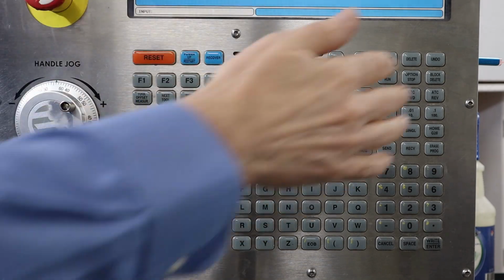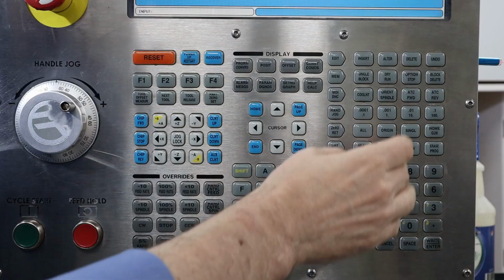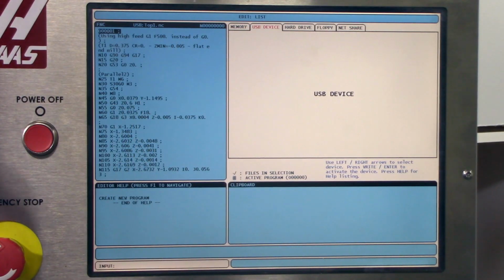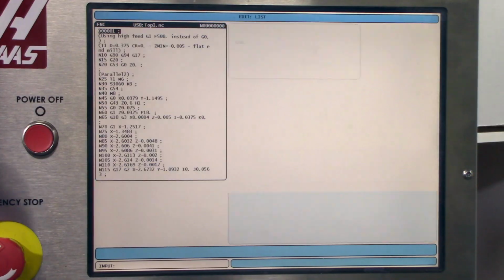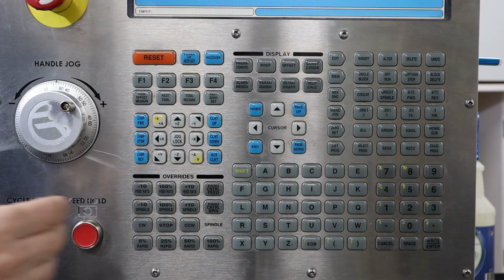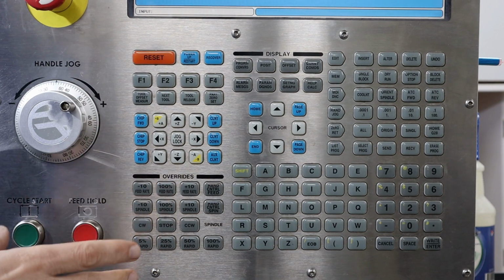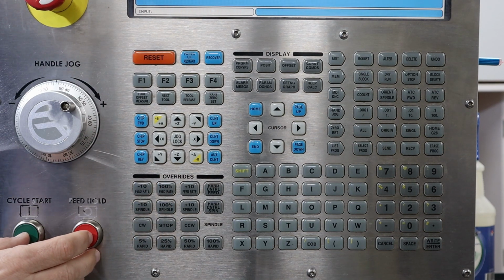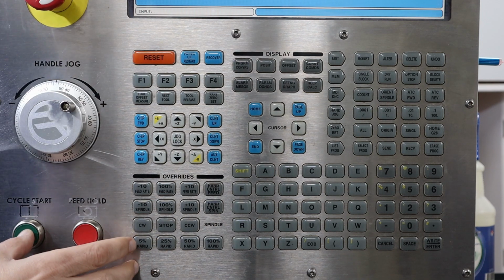Okay, I've plugged in the USB thumbstick, so I'll go over to this program. Go over to USB, press enter. There's my file, so I'll say select program. And now it's ready to go. So make sure I have the door closed, and I'm going to set it to 25% rapids, I think. And then I'm going to be really careful on this and see what happens.